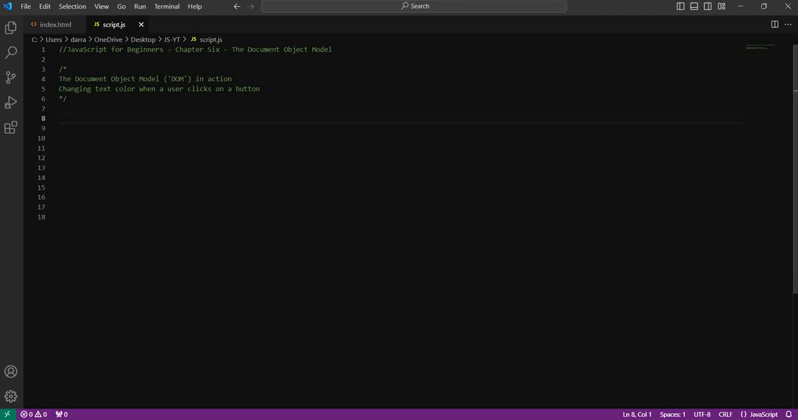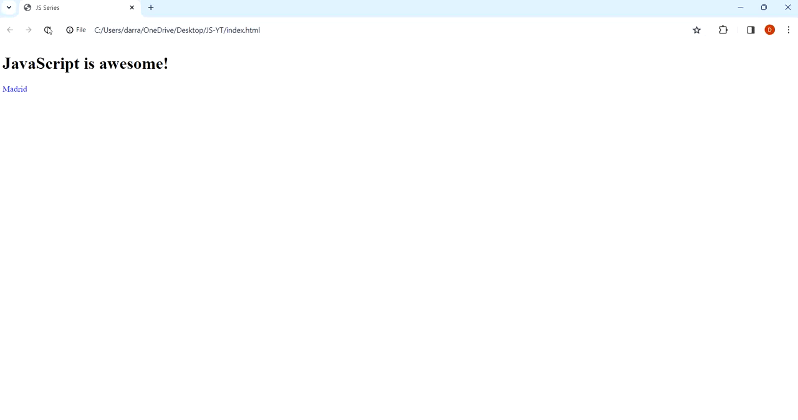Okay, in this tutorial what I want to do is essentially change the color of Paris, we'll say just the color, when a user clicks on a button. Okay, so if you want to try and code that ahead of time, please do.